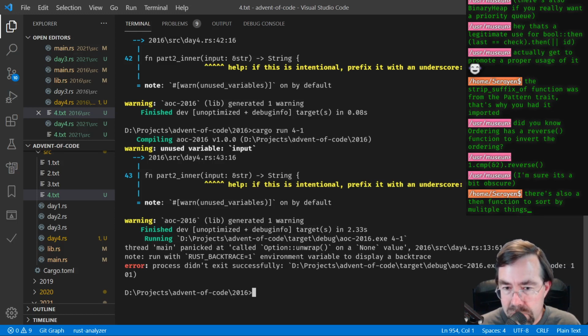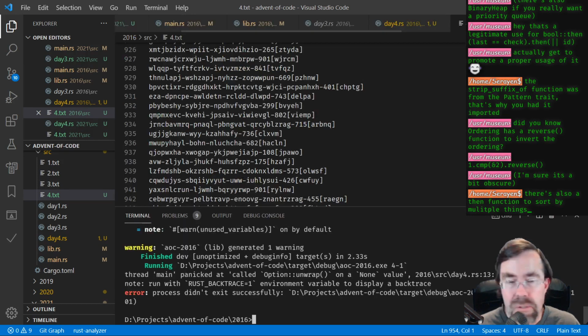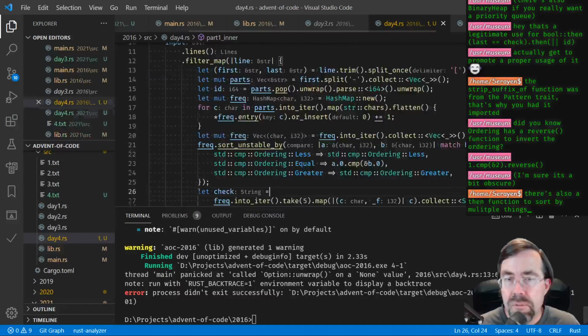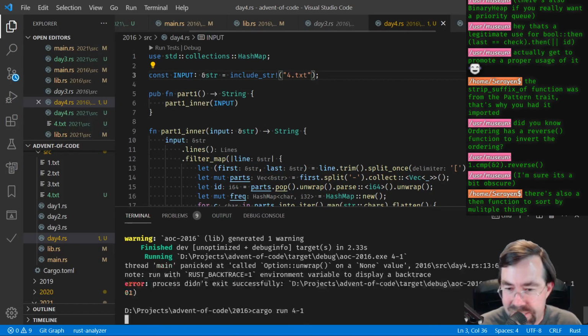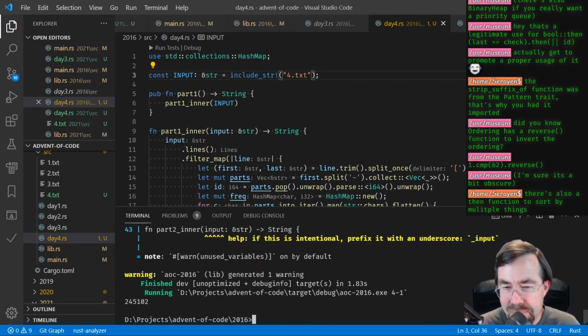Uh-oh. We got a panic, so I unwrapped something incorrectly. Line 13. Oh, probably because I am still using 3.txt, not 4.txt. Okay. I made that mistake more than once. Okay, so it gave us an output number.